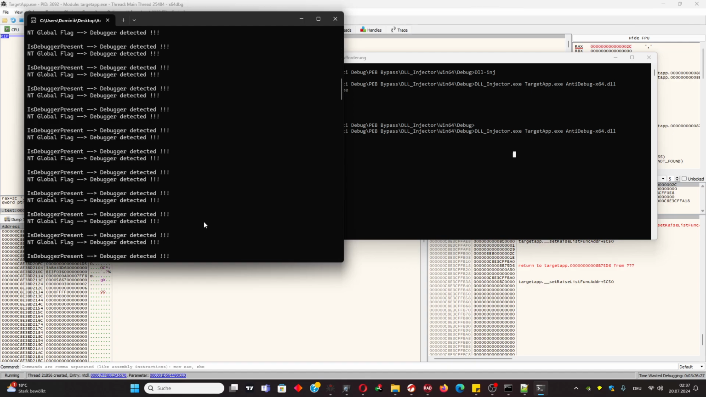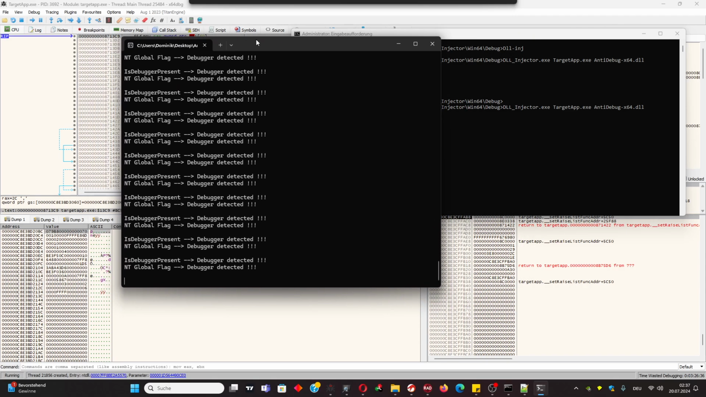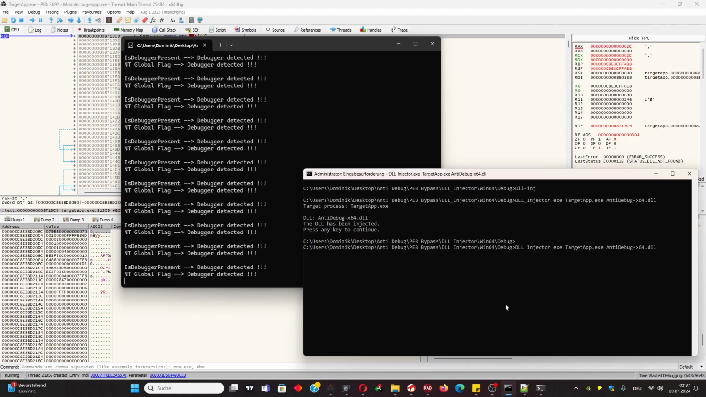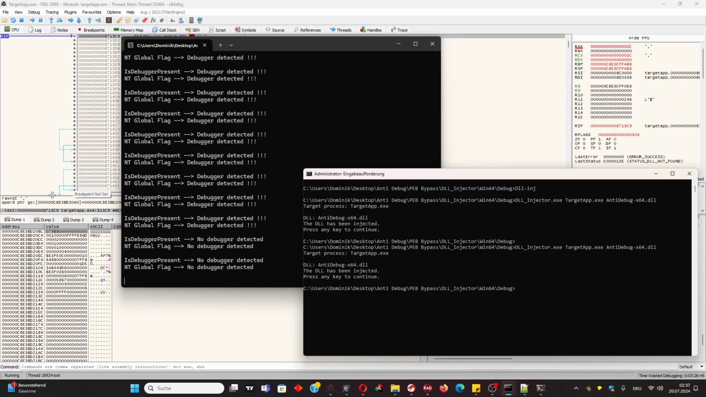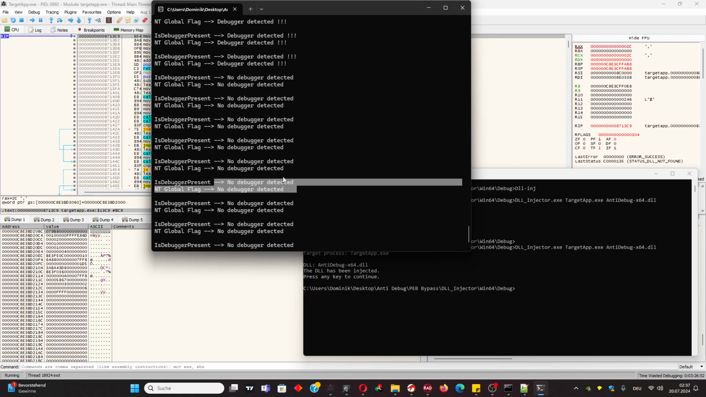Okay, now we can see it says debugger detected. And now we'll just inject the DLL. Okay, and pay attention to this one, to the 70 value. And as you can see, it's now 0. And it says no debugger detected. And yeah, so that's how we can bypass these two anti-debug functions.